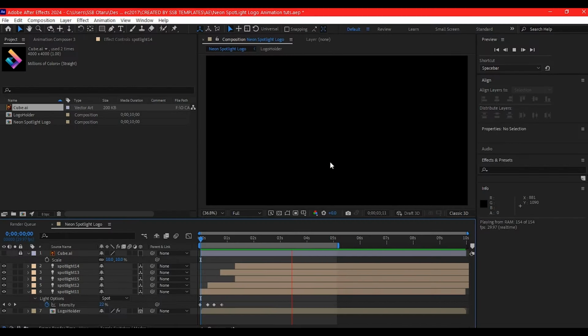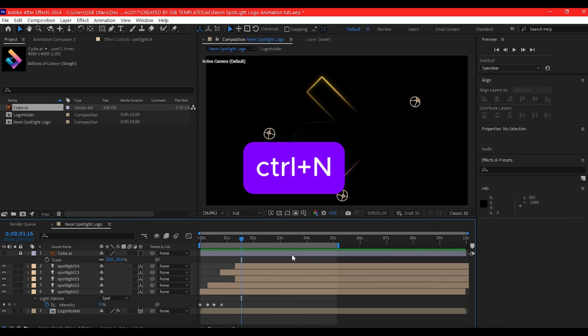Now let's create a volumetric spotlight that will flash on this. Usually we have a native effect called CC Spotlight, but I have tried to use that and it is not giving me the realistic volumetric light I would like to use for this type of logo reveal animation. So let me show you how I was able to achieve a realistic volumetric spotlight inside Adobe After Effects.